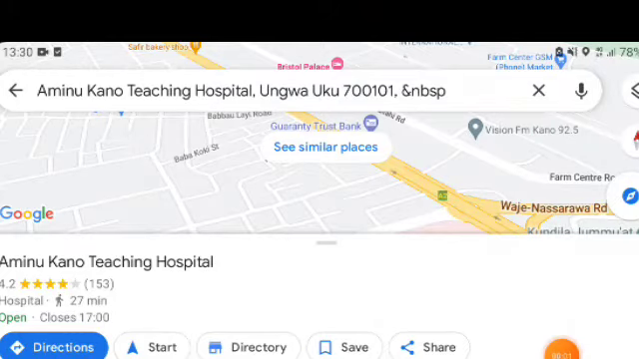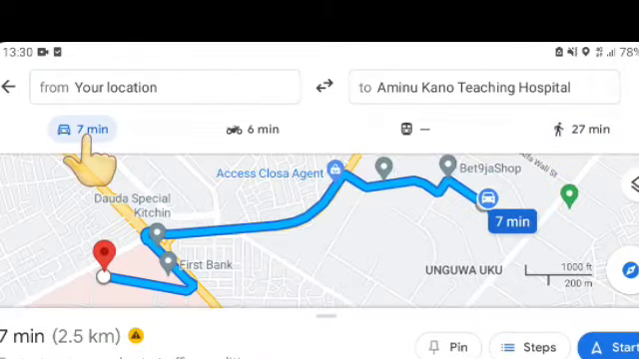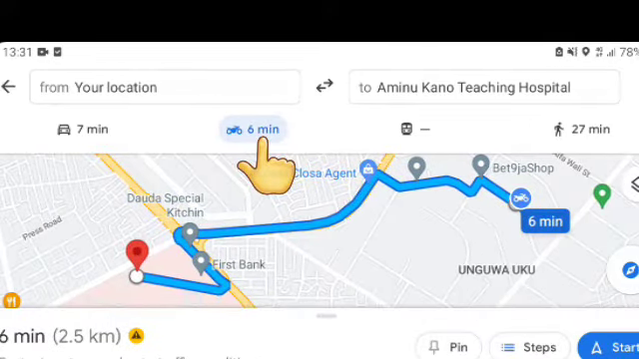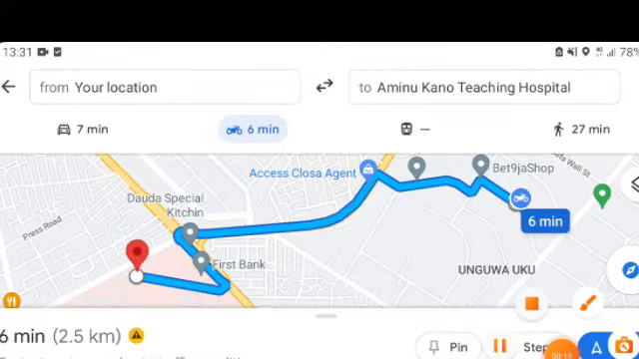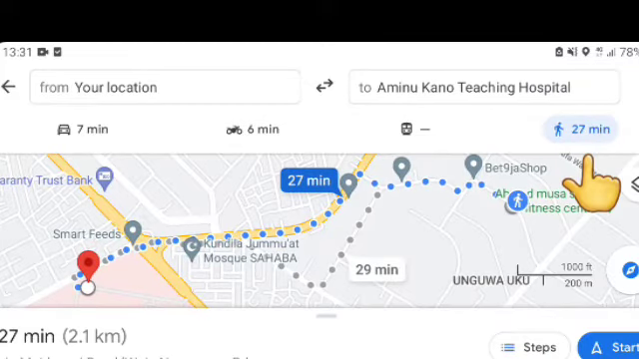If you are going there by car, just click here, that is direction. Then you can select, you can go there by car, that is in 7 minutes' time, or by a motorcycle with 6 minutes, or you can also go by train, which here train is not available, and this is by foot if you trek.